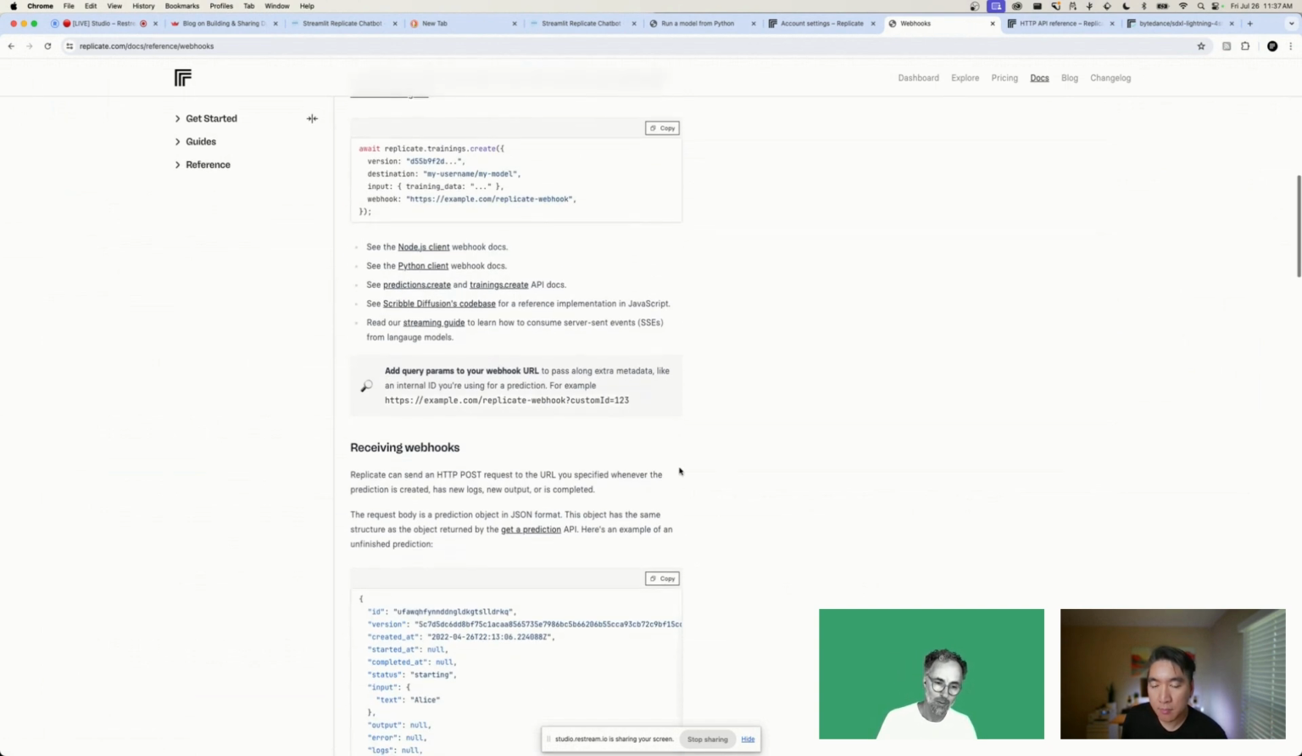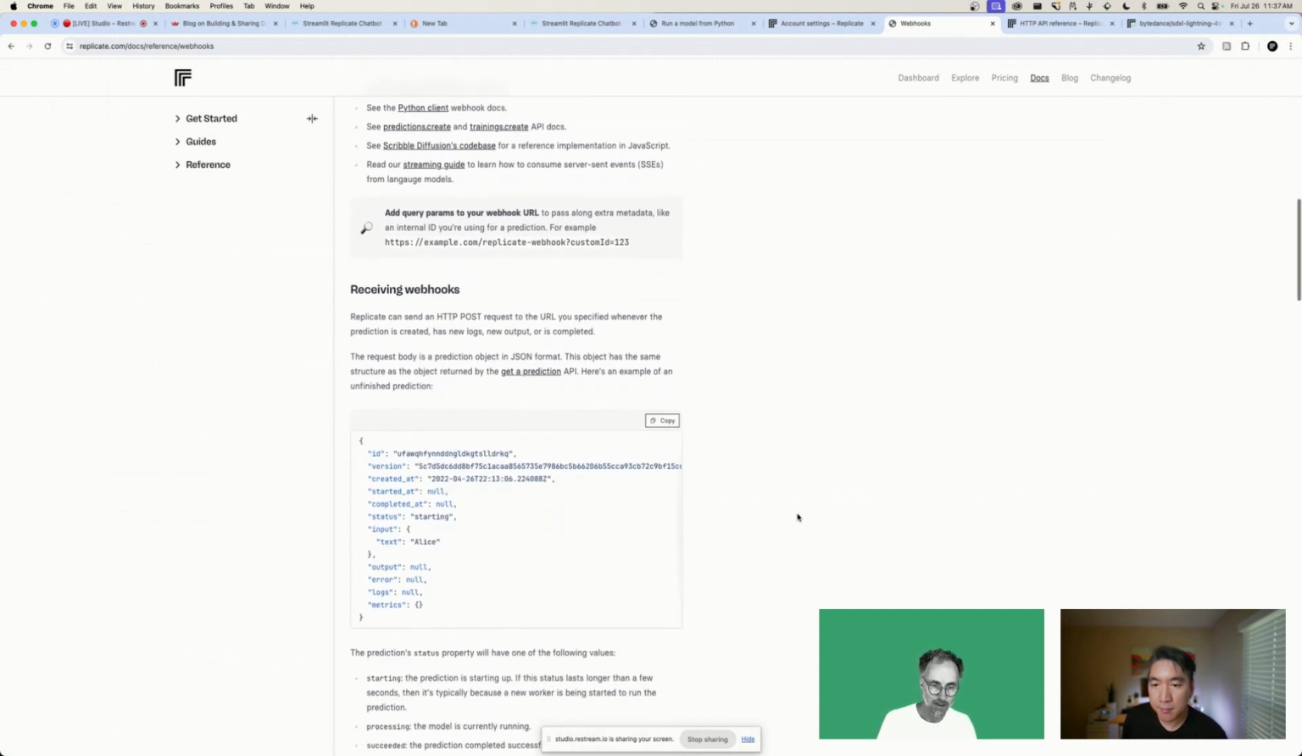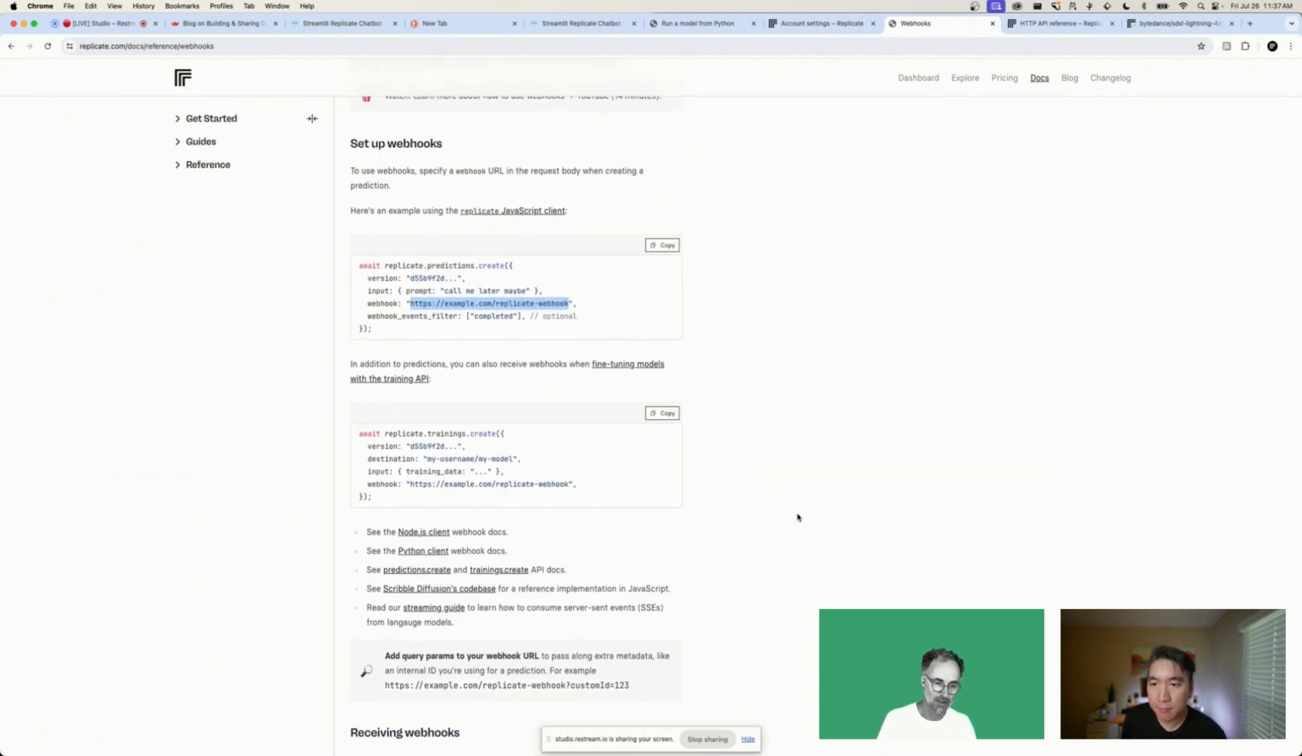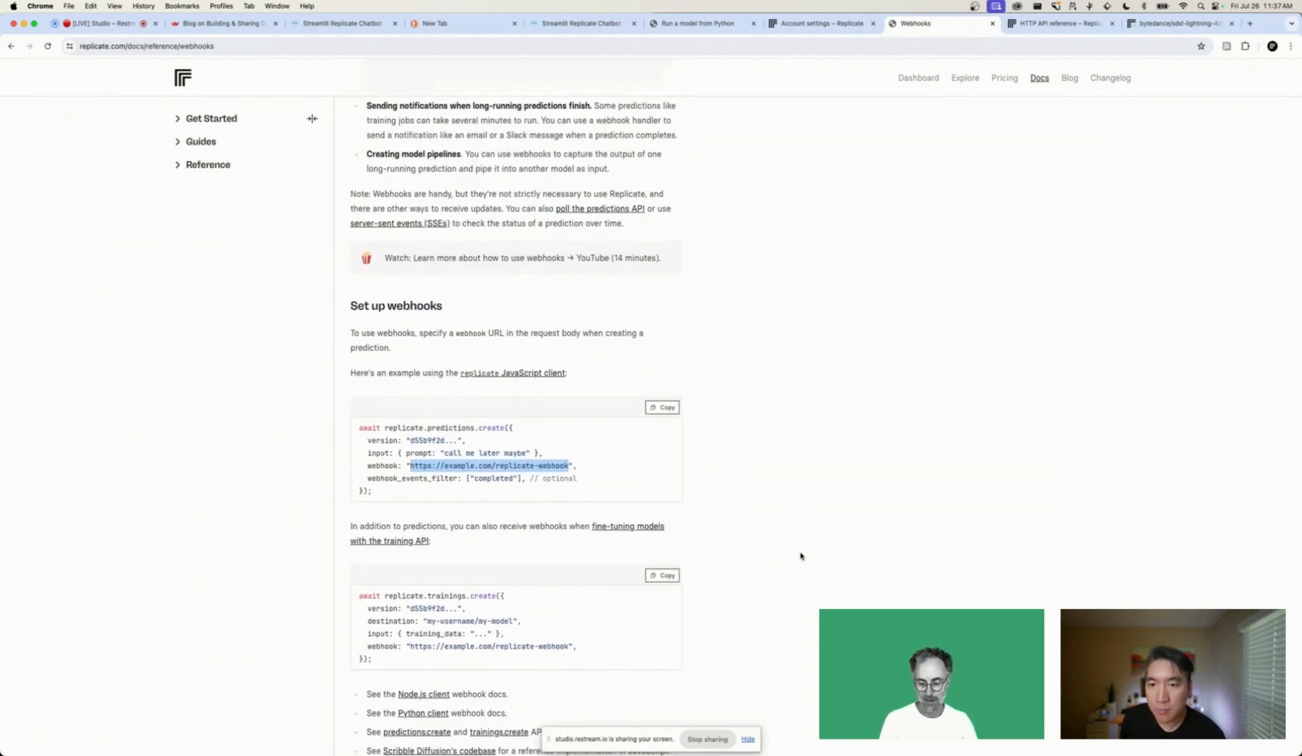So webhooks are definitely an essential part of building a scalable web application. If you're just messing around and kicking the tires and playing with it, you don't really need webhooks.